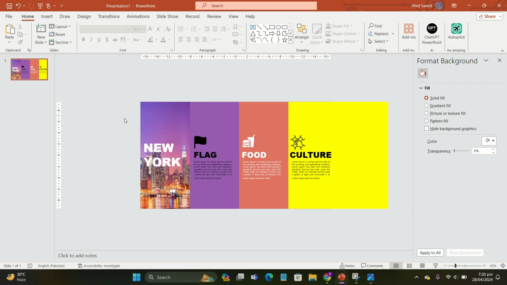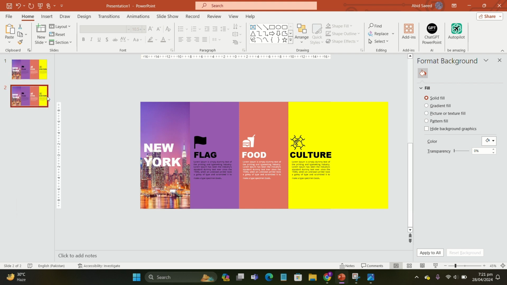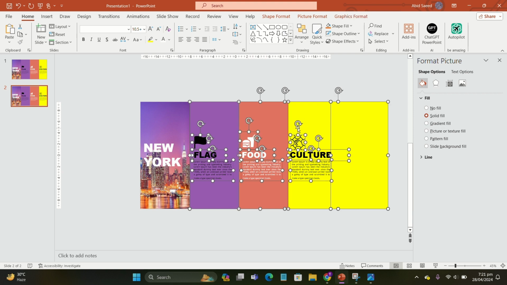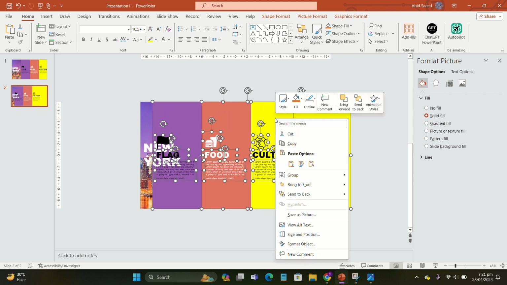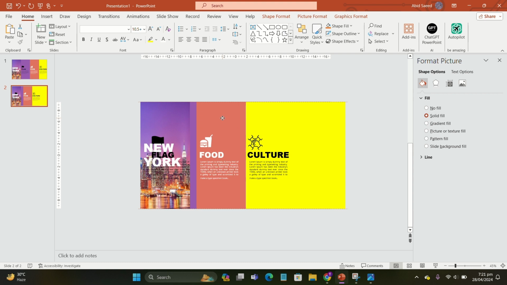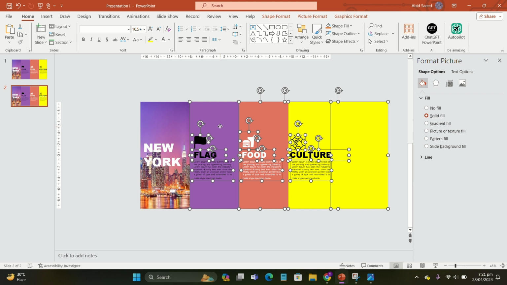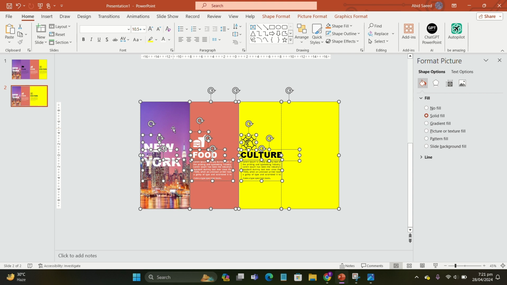So the next step is that you're gonna duplicate the slide, and now you're gonna select the three of the rectangles and everything on them. Now move it towards the left side so that the first rectangle gets covered behind the first rectangle. You're gonna send them to backward, and like this you're gonna move them.